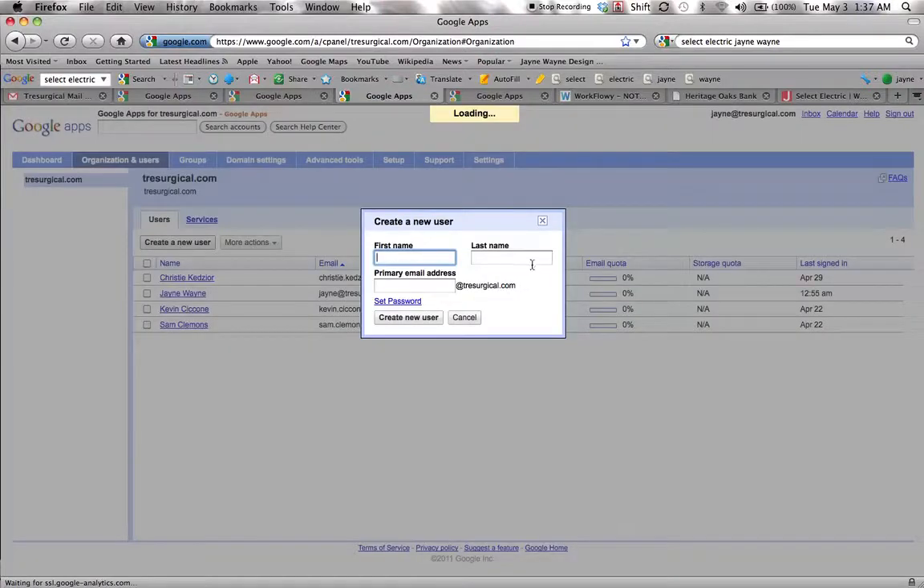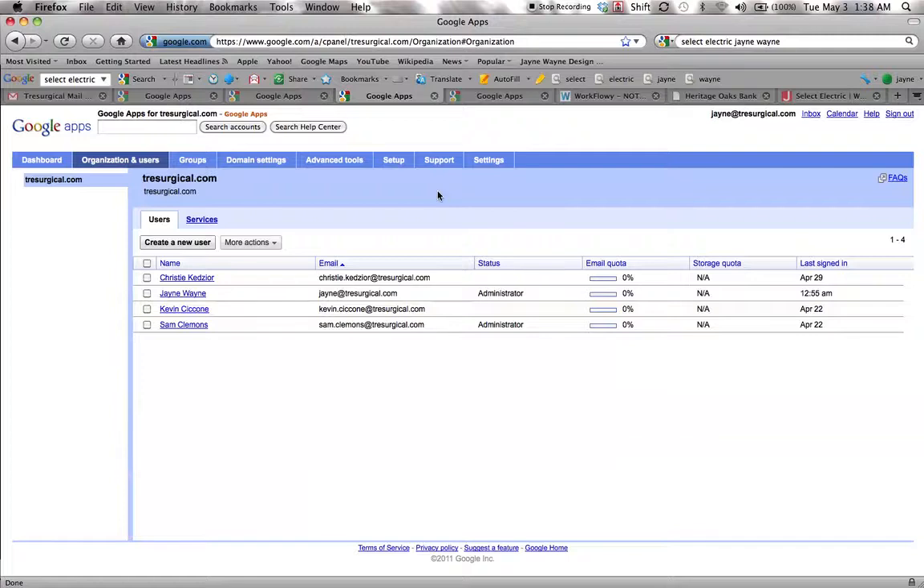I include the first and last name of the new user, the primary email address. And this can be something like a first name, a last name, or info. You can use the temporary password. You want to make sure to save this and give that to the user, or you can set the password. Also, you can require at some point that the new user reset their password once they log in for the first time. You're going to click here to create the new user. I'm just going to click cancel, and that will create the new user.